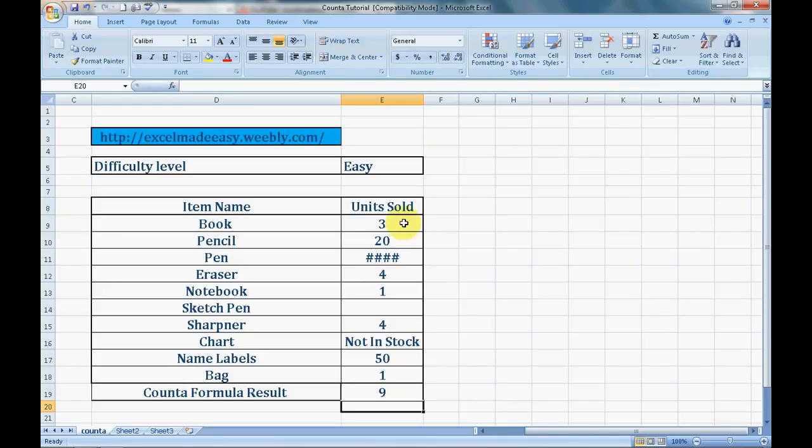So I pressed enter, and here is the result, 9. 9 is the count of cells in this range which are not blank. So this was the COUNTA formula. Isn't it easy? It can make life simple.